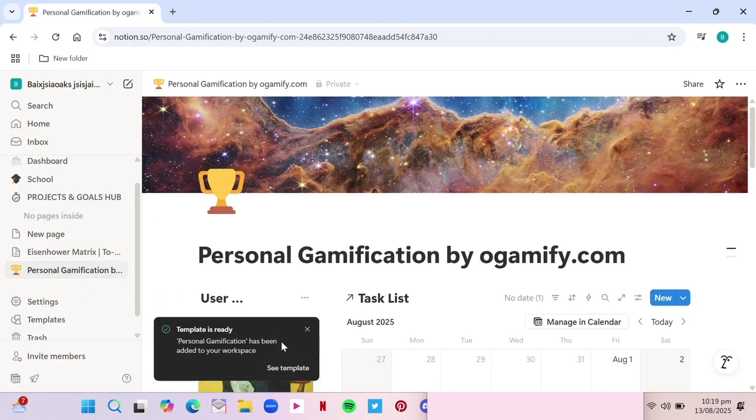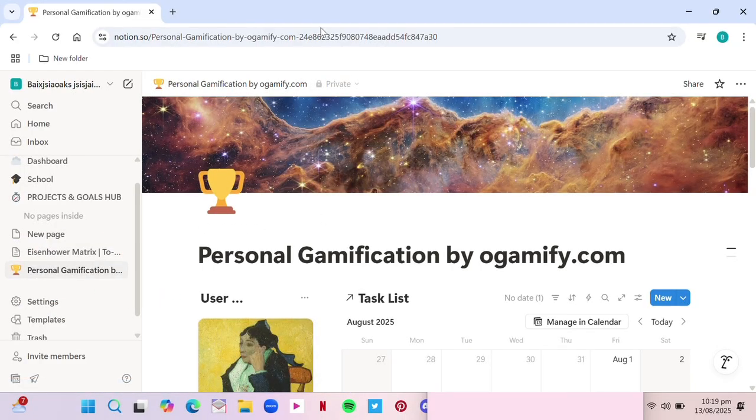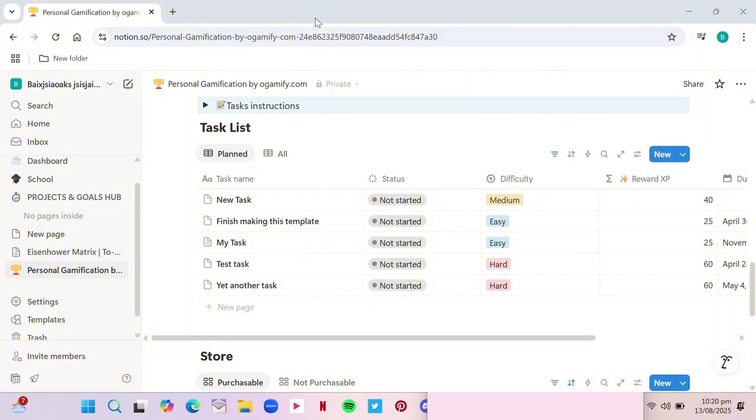Now you can edit it however you want. Take your time to customize it however you want or based on what you need. And that's it. You have set up your gamification Notion template.